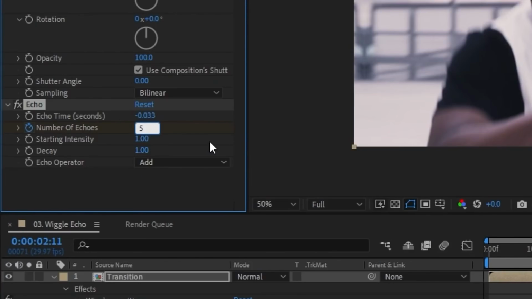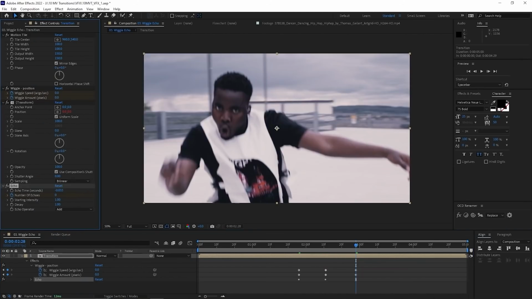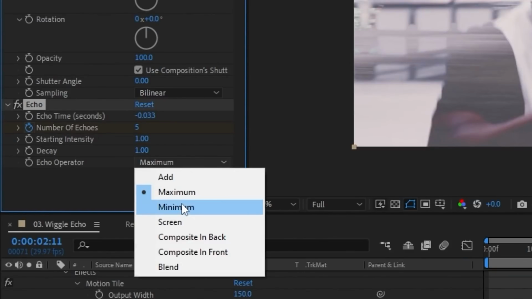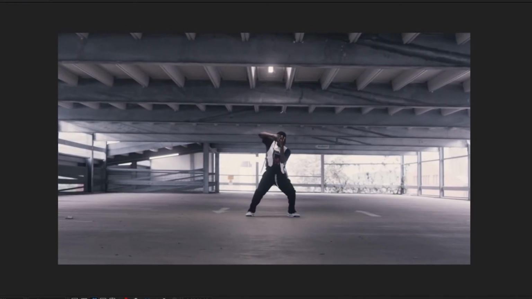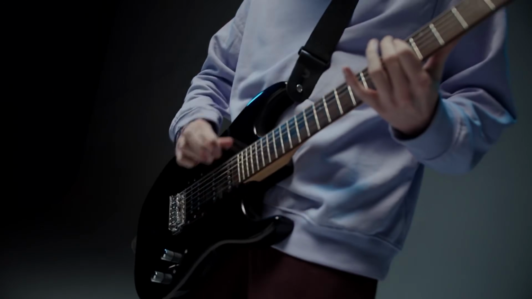Go to the transition point and then bump that number up to something like 5. Then drop it back down to 0 when the wiggle ends. The echo operator can be changed to whatever you think looks good, but usually minimum or maximum will give you a trippy effect. When all that's done, hit the spacebar to play it back and admire the insane transition you just made. There you guys have it, 10 music video transitions that are super easy to do.